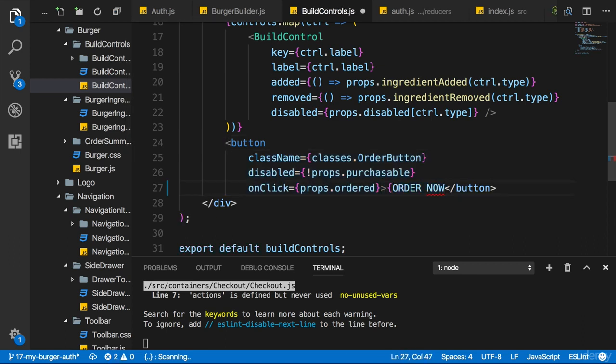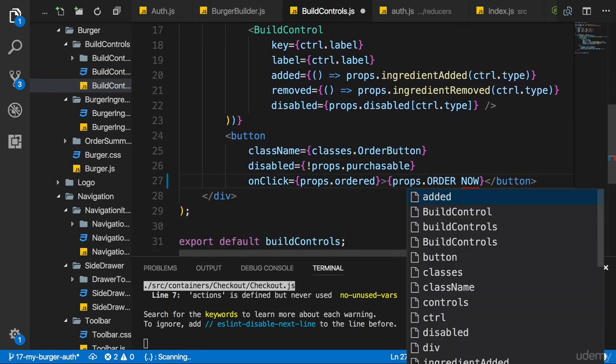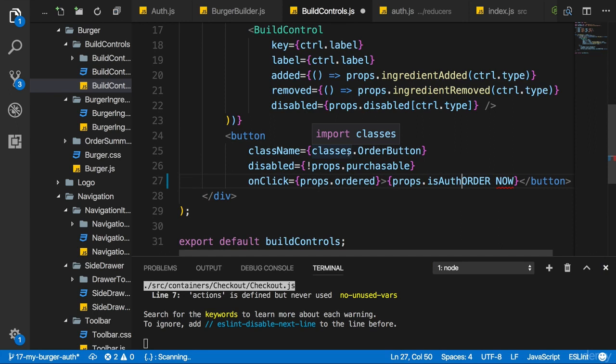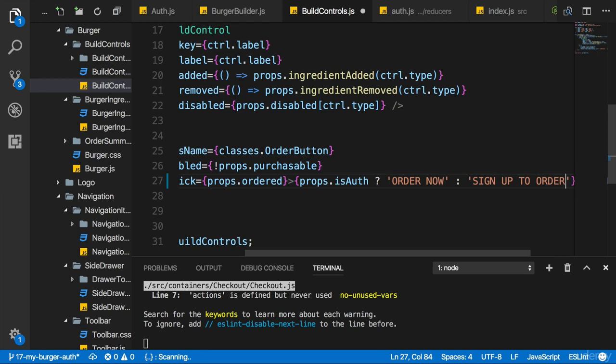So I'll actually wrap it in curly braces and I'll just check props, which I do receive as an argument in the build controls presentational component, isAuth. That's the prop we just passed down. If that's true, then I'll output a string, Order Now. Otherwise, I'll output Sign Up to Order, something like that. So this is my button style now.